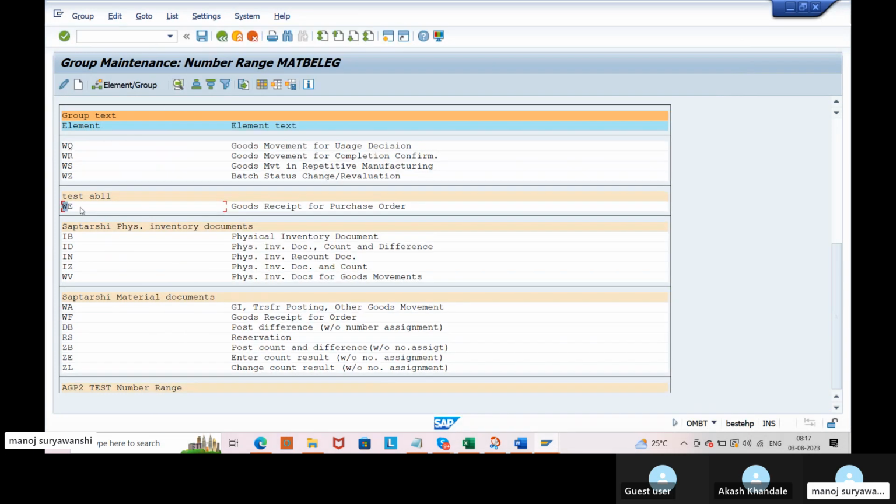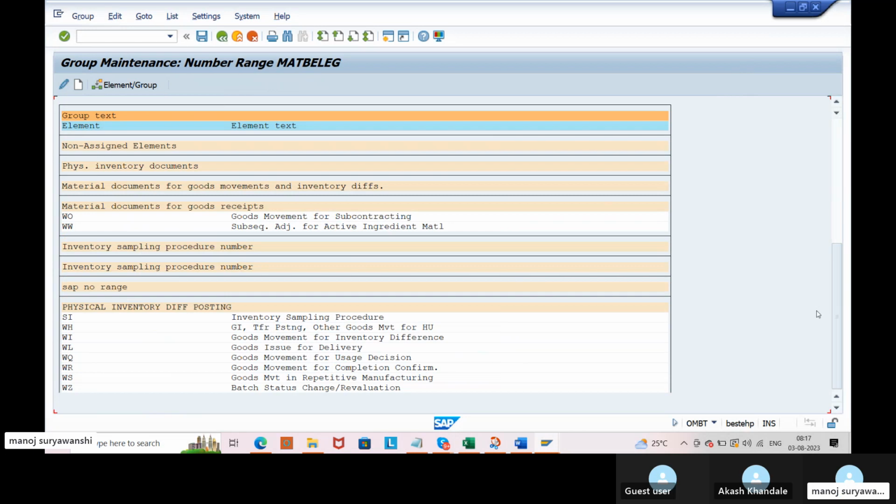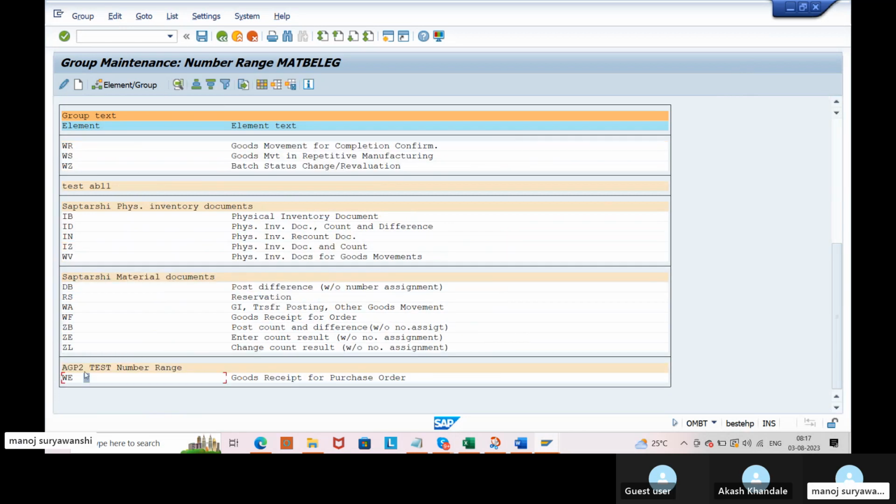So this is in this group. I'll move this WE from this group to our newly created group. So place the cursor on this WE, click on element group, and here you see AGP2 test number range, and this is your number range. Place the cursor here, select it, and click on continue. Now the WE transaction type is moved to this group, and you can save this now.